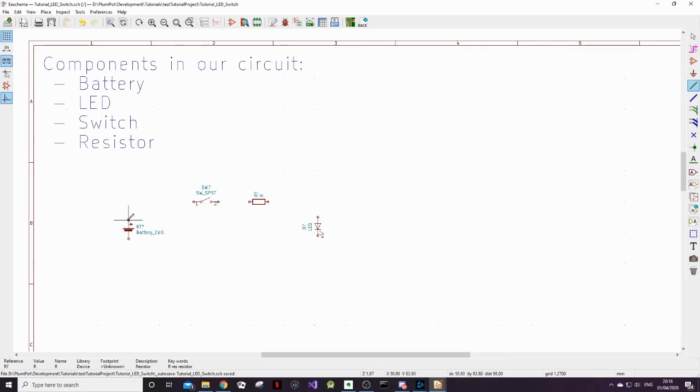So just click on this node here by the battery and drag your wire around to where you want it to go. So let's make it a nice bend over there, and I click on the first node of the switch. And the other side of the switch, I want to connect that to the resistor. And on the other side of this resistor, I go around to the LED like so. And there we go, we've connected our circuit together.